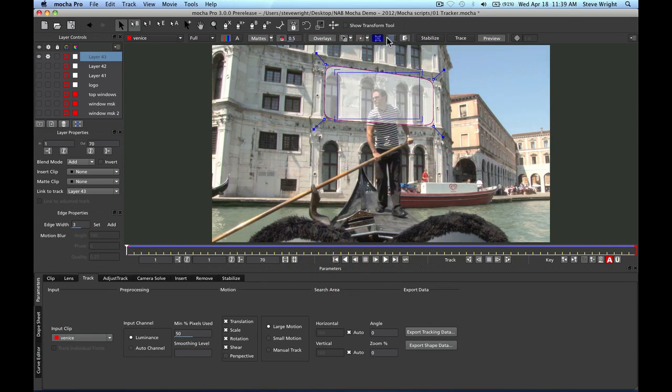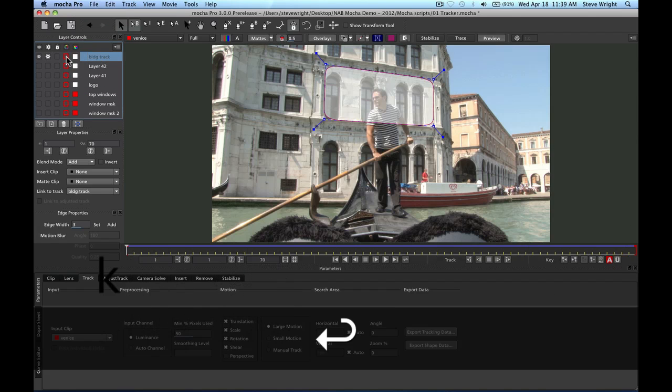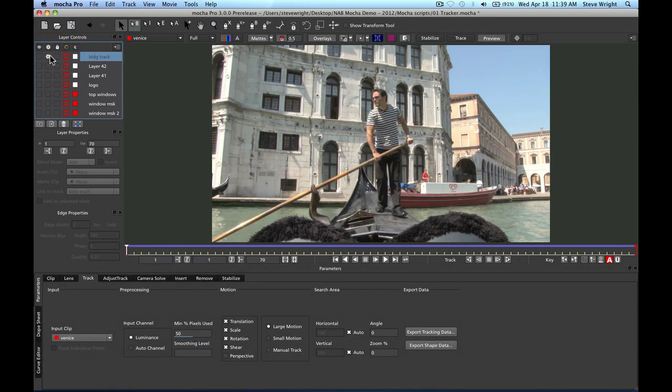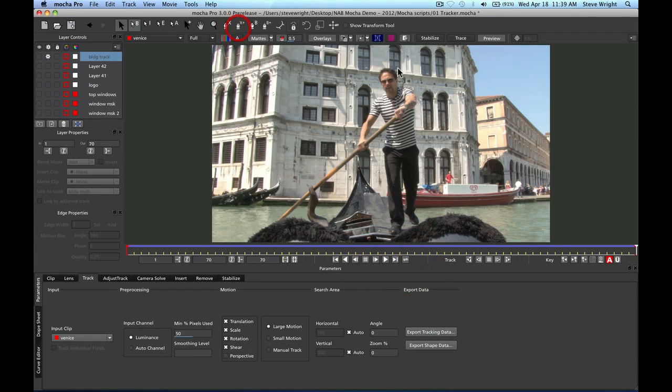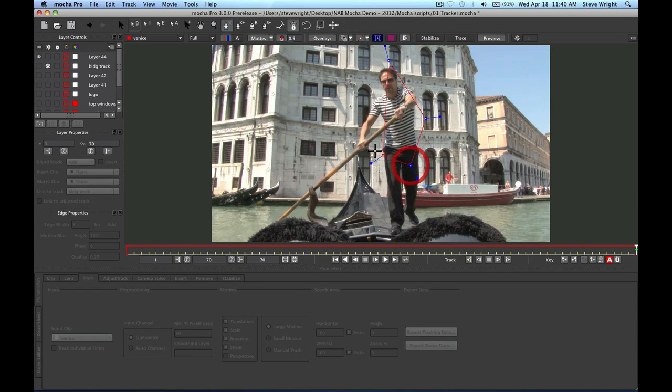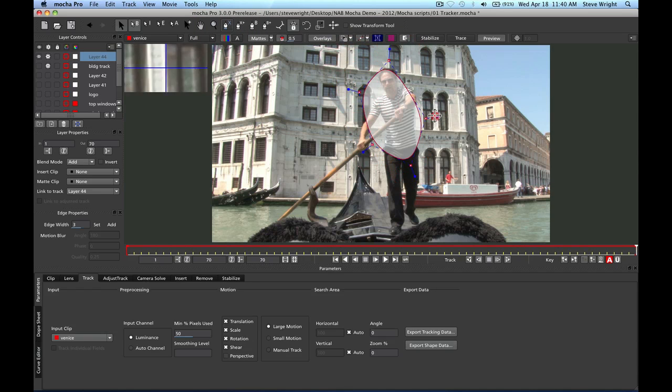So here's how I'm going to fix that problem. I'm going to hide this guy. I'm going to call this, by the way, my building track. And I'm going to turn him off. And I'm going to go back to my guy. And I'm going to do a quick and dirty shape. And the lovely thing about this is you don't have to be careful in drawing these shapes. They don't have to be very precise, as you can see. The planar tracker is intelligent.